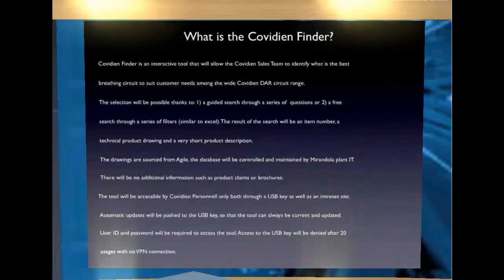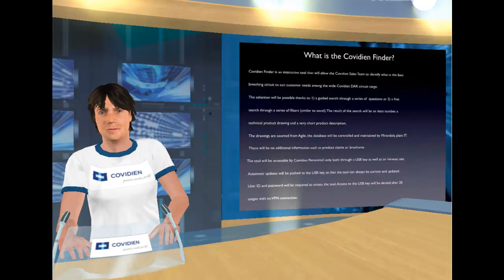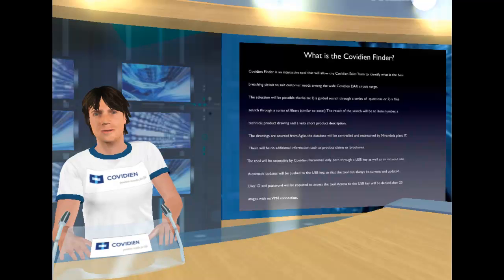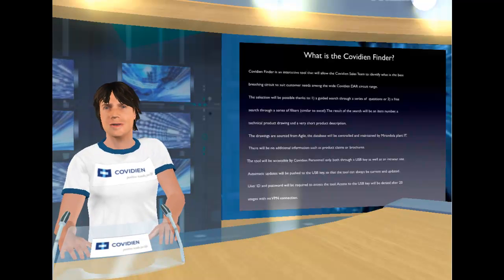The objective of this tool is to drive market share increase in breathing circuits for Covidien in Europe. This will be achieved by improved product awareness and leverage on customization capabilities. The tool will allow you to promote existing customized circuits to existing customers.